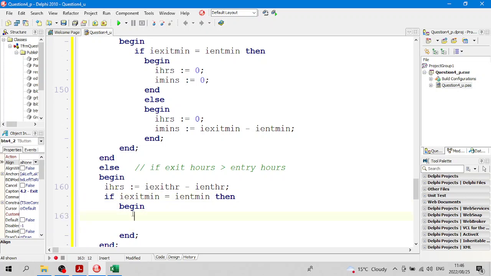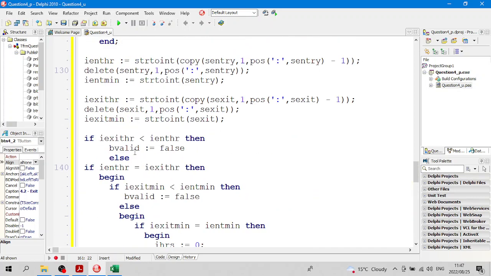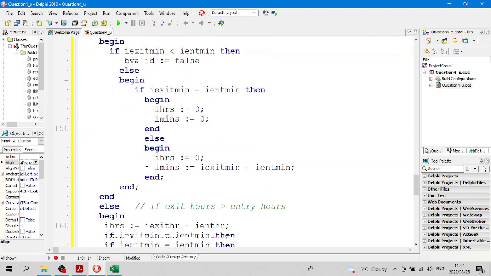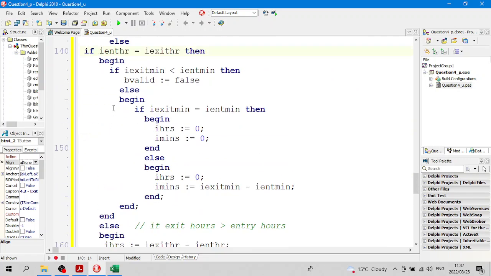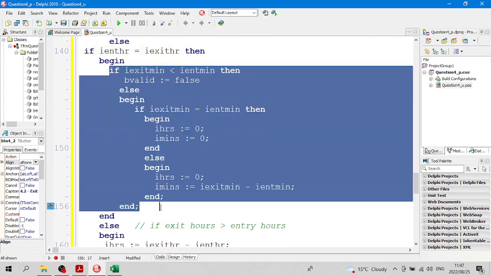So if the exit minutes is equal to the entry minutes and the hours, so this is the eventuality for less than, equal to, and this one is for, you have to make sure that you, again, compartmentalize everything. This is if the entry hours is equal to the exit hours.